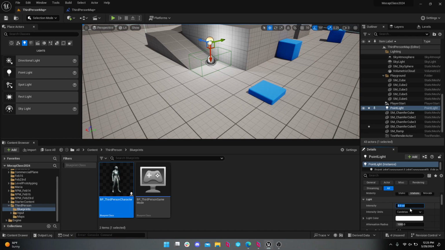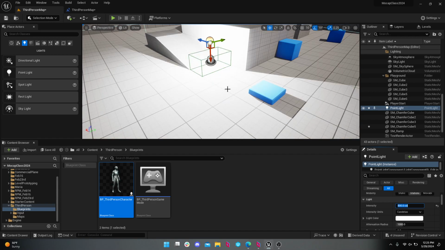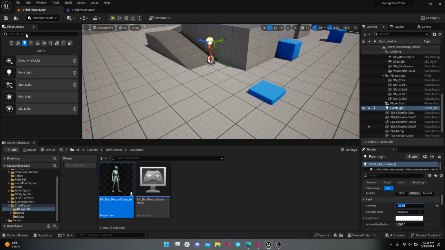So I could set it to 0 here in the details panel, or I could have event begin play turn the light to 0. I could do it that way too, although we might see a little flicker as it goes from 8 to 0. I'm just going to turn it off here. Okay? And then maybe I'll have it go to 800, or I don't know. 800 is maybe a little much. 200. Yeah, we'll do 200. So I'm going to start with 0.